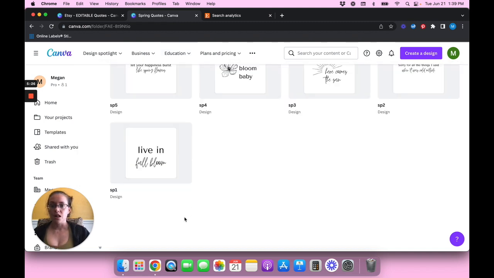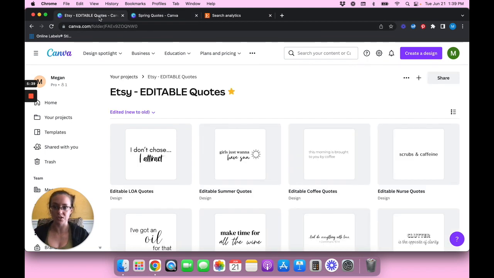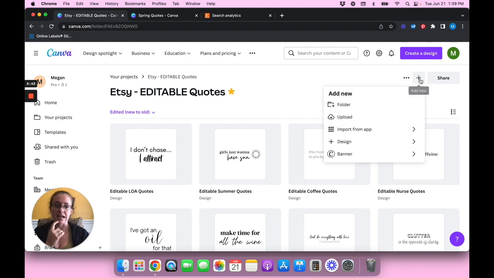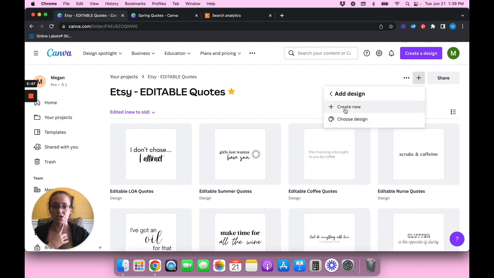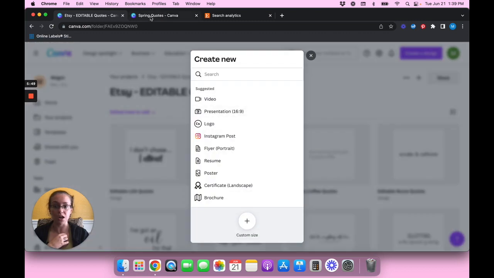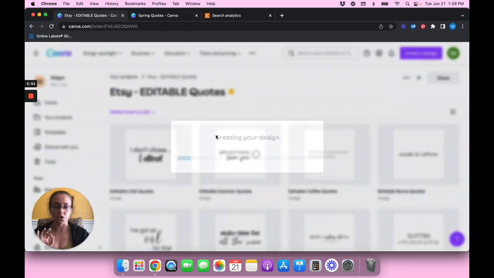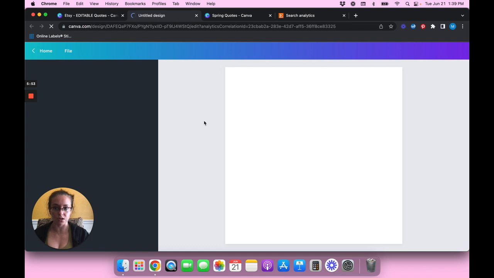So that's why I have both versions, just in case, because you never know what people are using these for. Like I said, I create the pre-made ones first, then I will go into this editable quotes folder, and I will create a single document that's got all 25 pages on here. So what I'm going to do, I'm going to go back into editable quotes, and I'm going to add new, I'm going to do a design, and I'm going to create new.